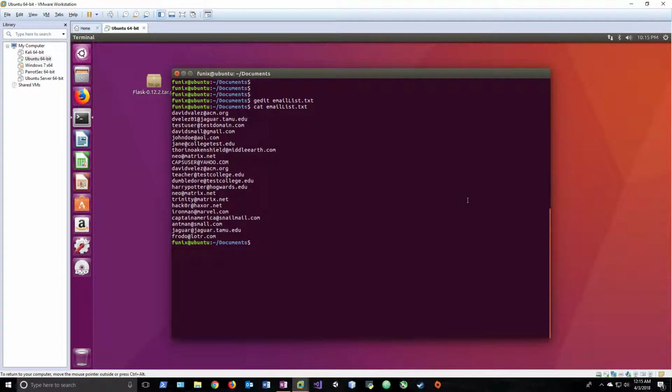Now the problem is that sometimes when you're on a terminal-based Linux machine that doesn't have a GUI interface, gedit won't come up. So in some instances, this command won't be useful for you.